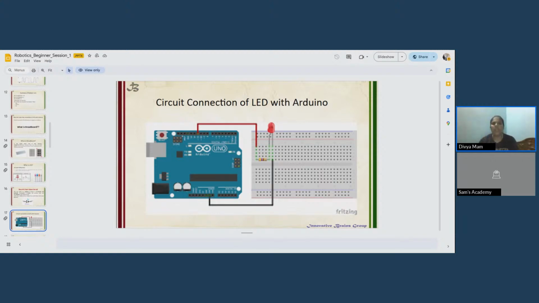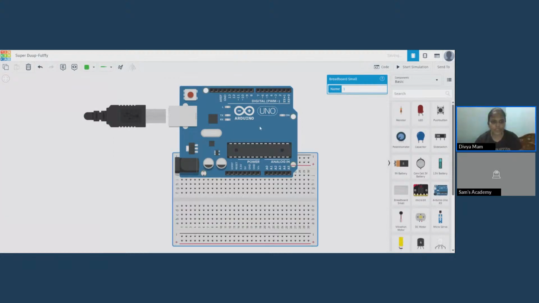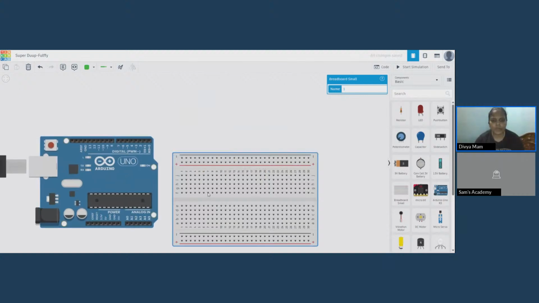Here I told you before that we are going to use the resistor. A resistor resists some amount of current. Okay. So there are many ranges of resistors. I'm going to use a 1 kilo ohm resistor. First I'm going to place some materials. My Arduino. If you have any questions, you can ask in between.